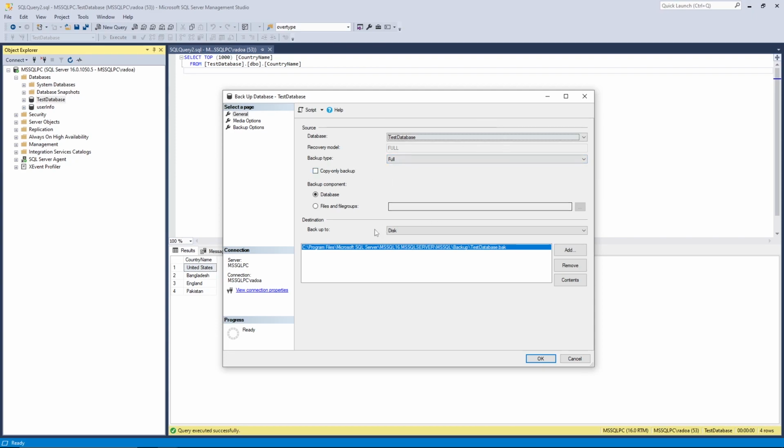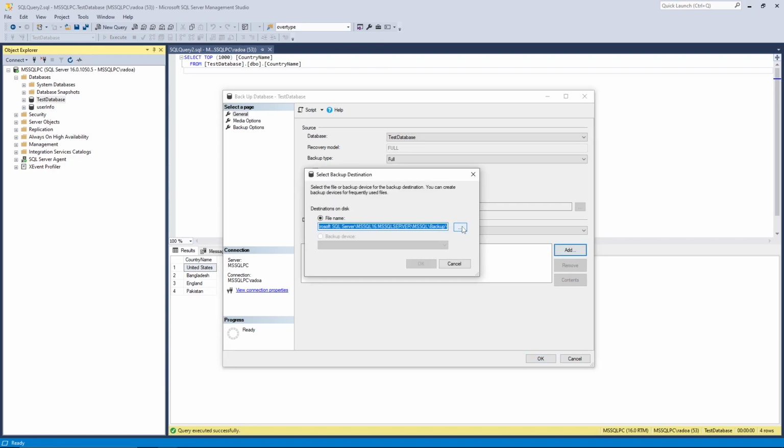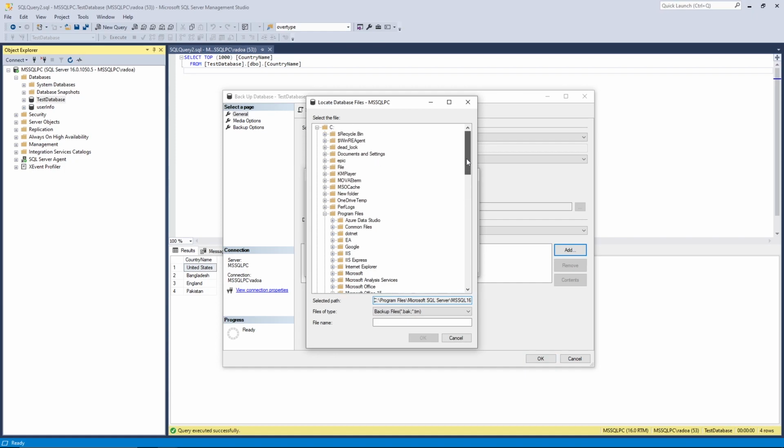Now we're gonna have to select where this database file will be saved. Our copy of this database file will be saved there. Let's click on Remove. We're gonna pick a dedicated folder, click Add, Browse here. Now go to the D drive, expand it.